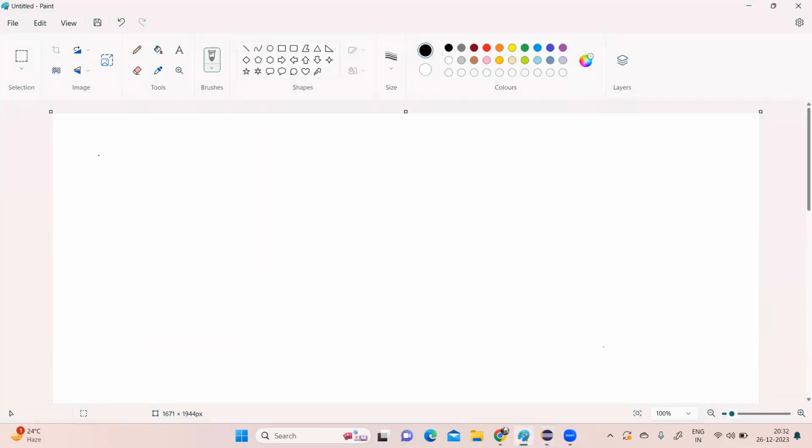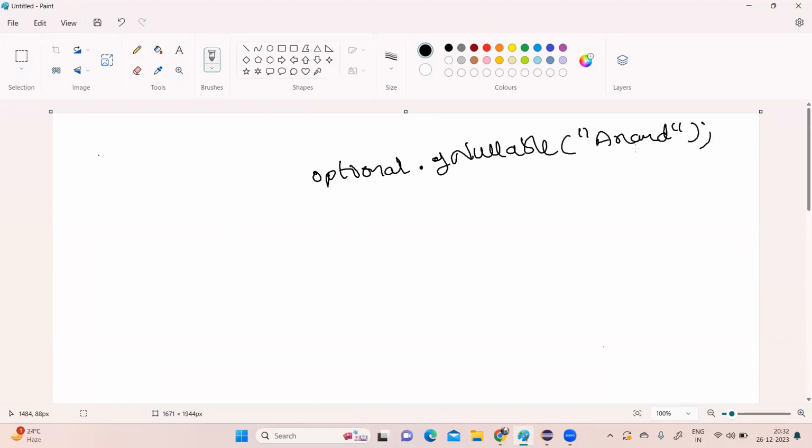In the Optional class, I have a method, Optional.ofNullable. Here, if you give some value, for suppose Anand, some string value, or any object, then whatever value you have in this object, ofNullable is going to create an object of Optional.